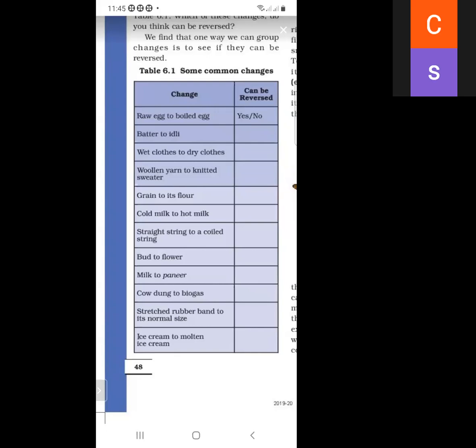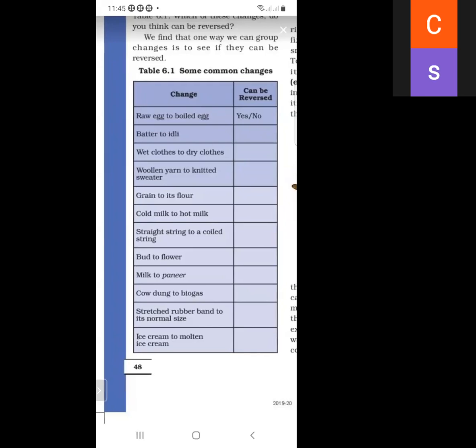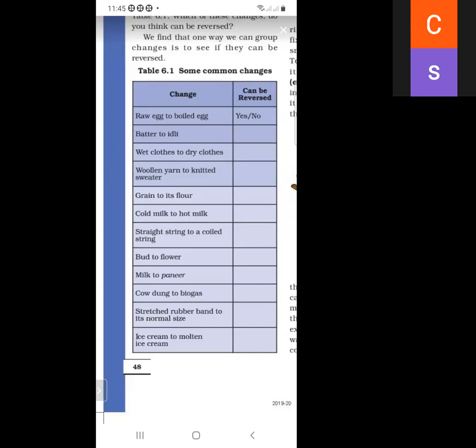If we take wet clothes to dry clothes, it is a change that can be reversed. We can get back the dry clothes, and we can get back the wet clothes. So this is a reversible change. So there are some changes you have to find which are reversible and which are irreversible.